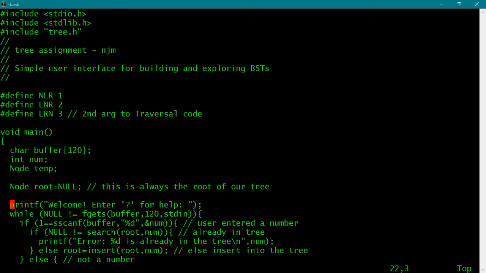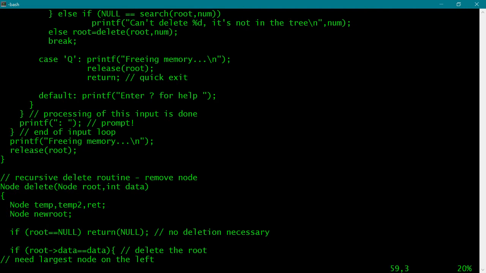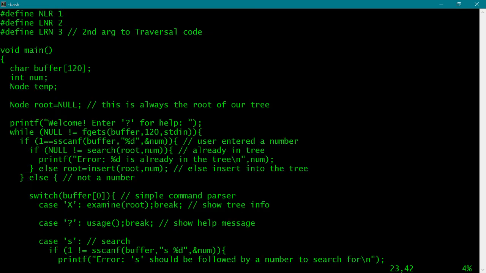All right, so what do we do? Print out a welcome message, right? You feel welcome now. And then read a line of input. So fgets, right? You'll see this again and again and again. So read from standard in up to 120 characters into buffer. And if it returns null, I'm going to kick out of my while loop. So if I'm reading from a file and I hit end of file, that'll kick me out. That's just kind of a habit. And at the end of your loop, I call release, which releases all the memory from my tree, and then I just return. So that really ends the program.